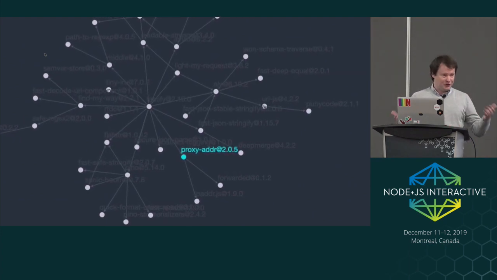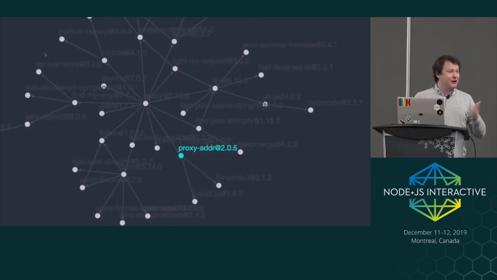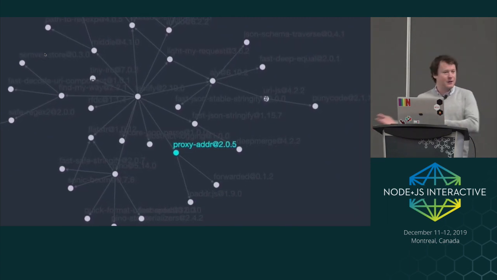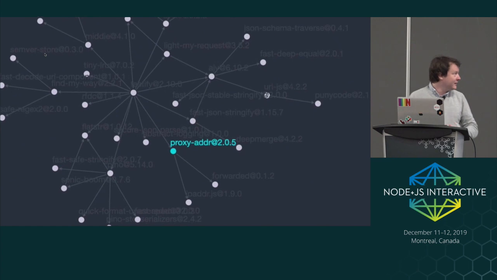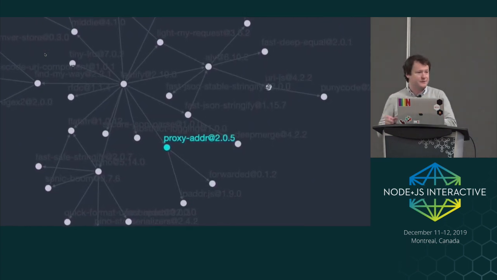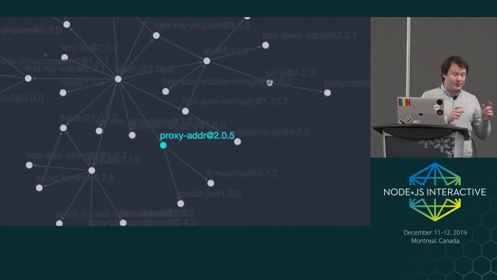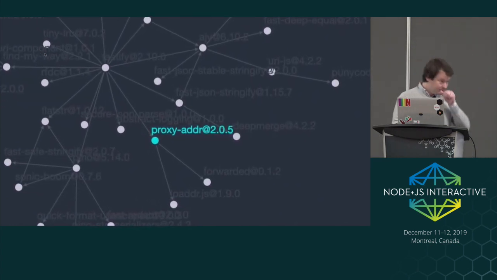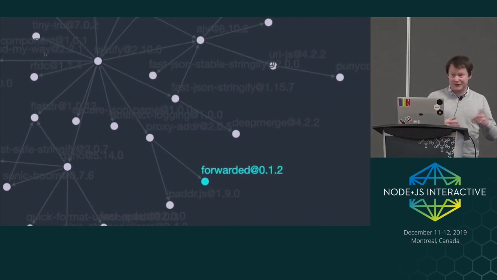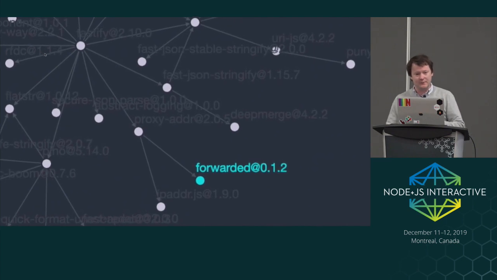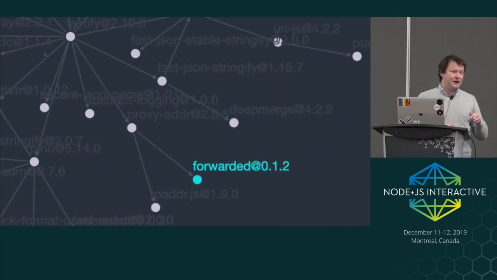So y'all work on the internet. You cannot trust users on the internet. Everyone lies, right? Headers come from a user. Can't trust them. So Proxy Adder goes through the process of safely parsing the X forwarded for header so that your application can get an IP address that it trusts, right? So Fastify uses this module to get a trusted IP address.